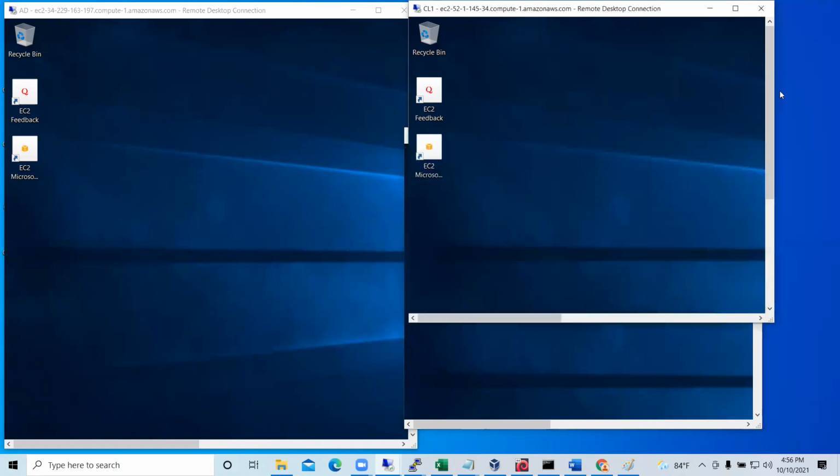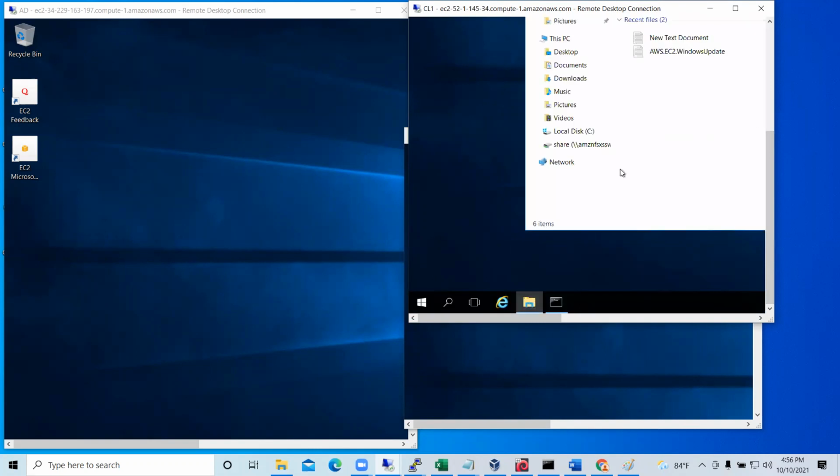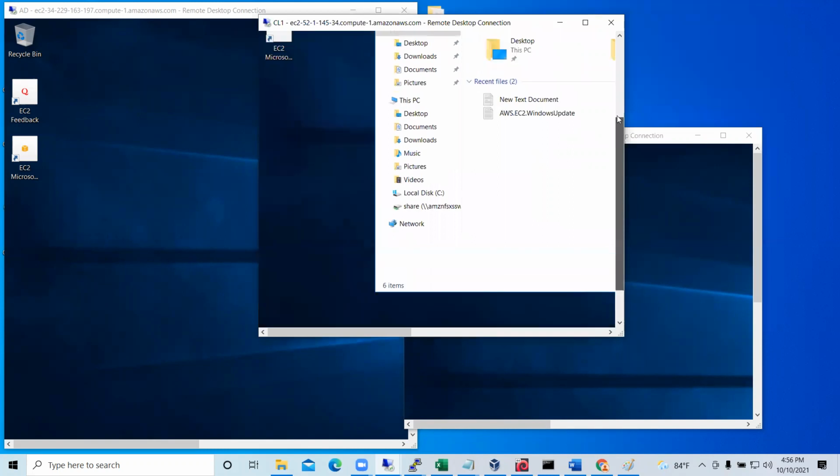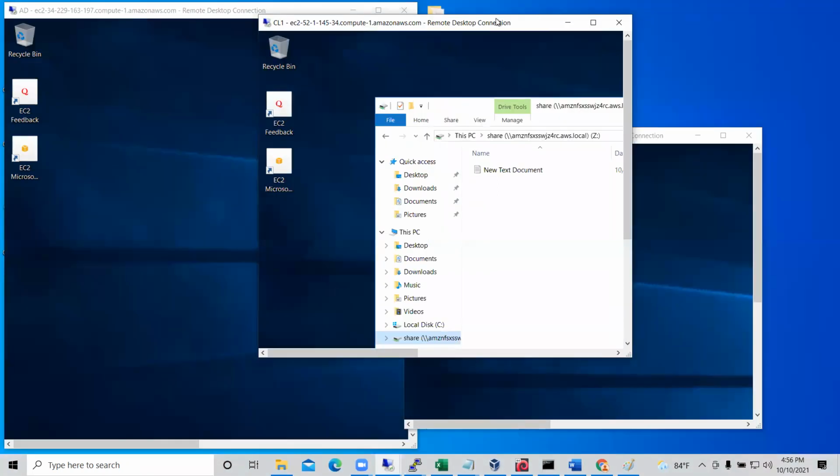Anyway, let's see here in this machine, I am going to create a file in a common drive. Let's go to my share folder. Let's create a file. Let's create a file.